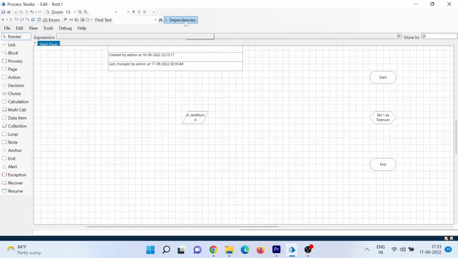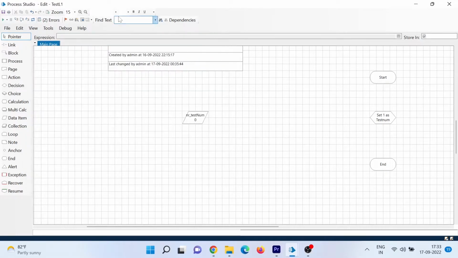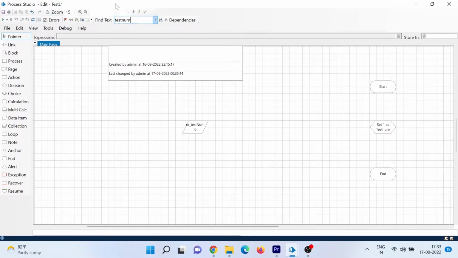Here, dependency shows, for example, I have a variable here now, right? It shows in which stages and in which pages this variable has been used. This is very helpful when the automation becomes very complex and you want to find where a variable has been used. You can also search. The same thing, if I search, let's say, test num, and then I click here, it will actually search through all the pages.